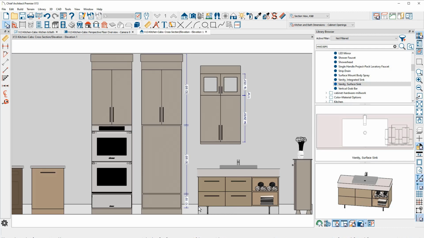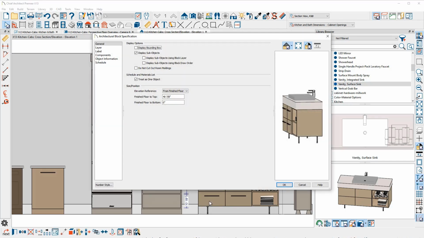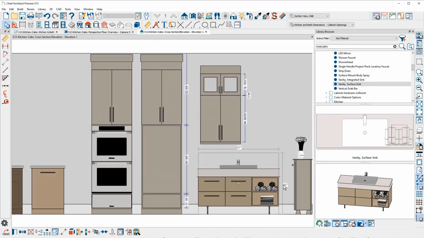This is an architectural block. If we open it up, let's go in and take a look. We've added underneath the general panel, do not cut room moldings. When I turn that on, you'll see that the molding is back. Also, let's go ahead and unblock this from an architectural block. I'll just use the unblock command.